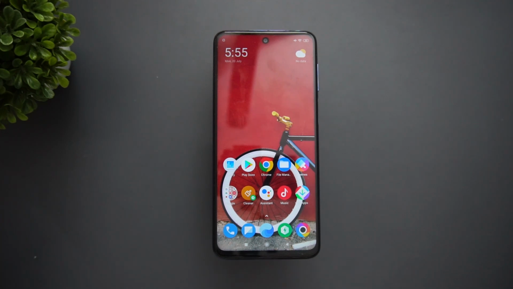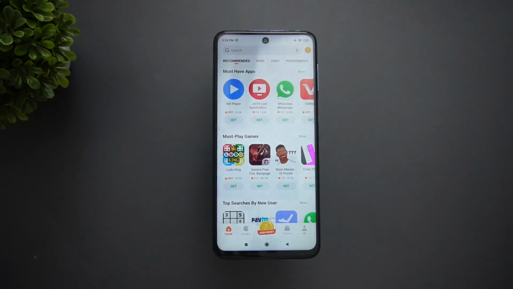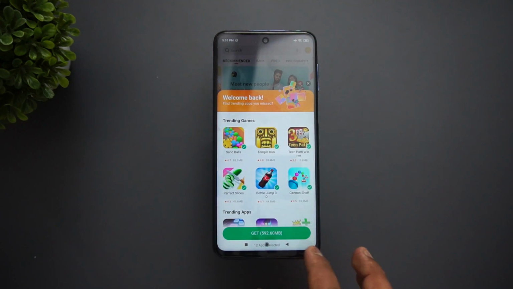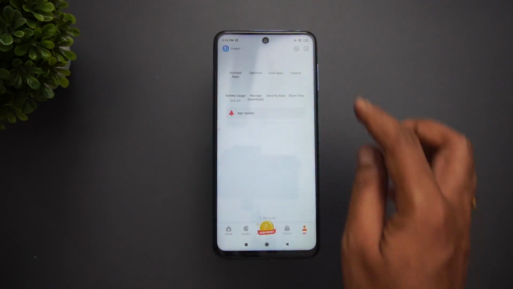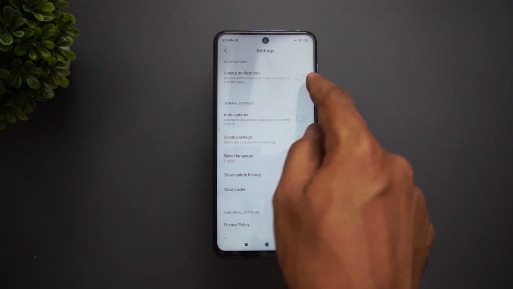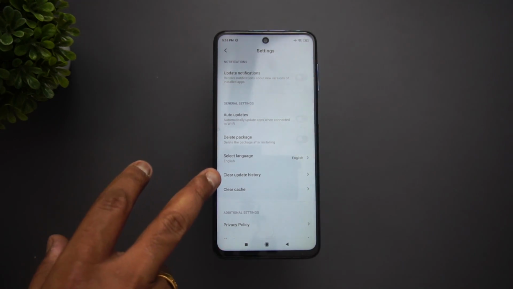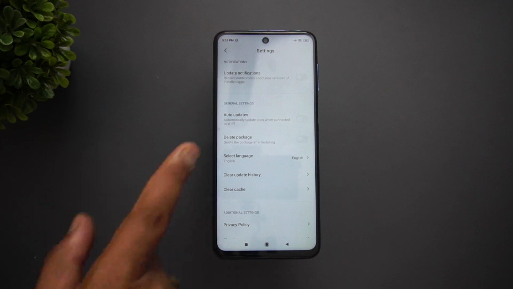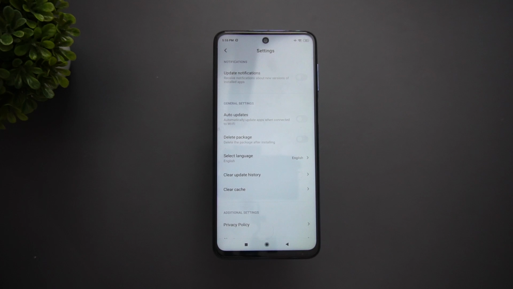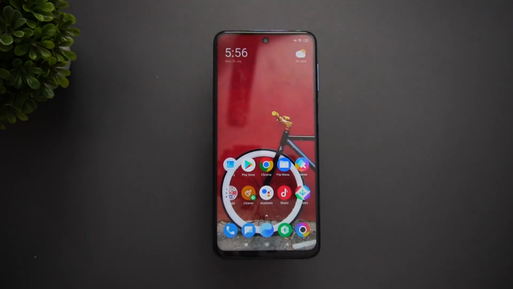Now one of the issues with MIUI is that the Get Apps option sends a lot of notifications. Actually it's kind of annoying. So how do you turn off these notifications? Just go to Me and then click here for settings, and just turn off the update notifications. You can see that all the notifications can be turned off. That means you won't get any notification from this app. This is basically an app store from Xiaomi, and it does a lot of notifications. So in case you are annoyed with that, you can just turn off the app notifications here.